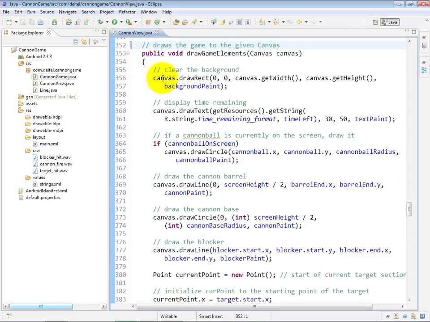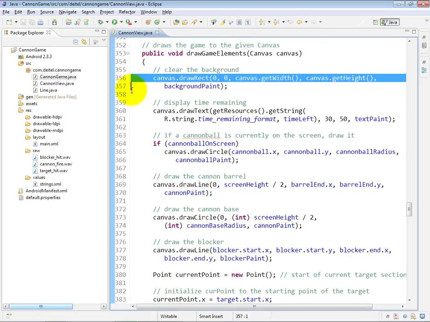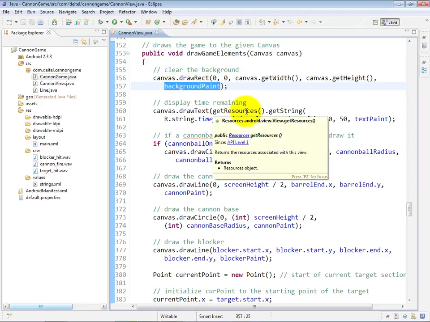of this lesson. Now, when drawGameElements does get called, the first thing we do here at lines 356 and 357 is call the canvas's drawRect method, which receives five parameters. The first two parameters indicate the upper left corner of the rectangle. The next two parameters represent the bottom right corner of the rectangle, and the last argument represents the painting characteristics.